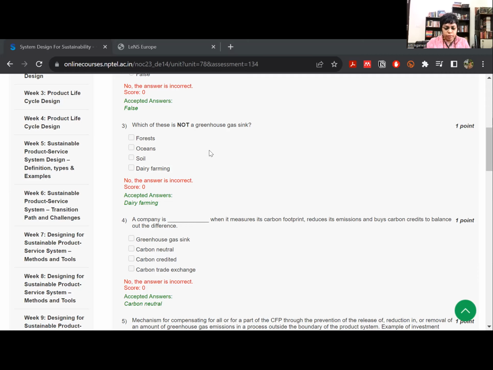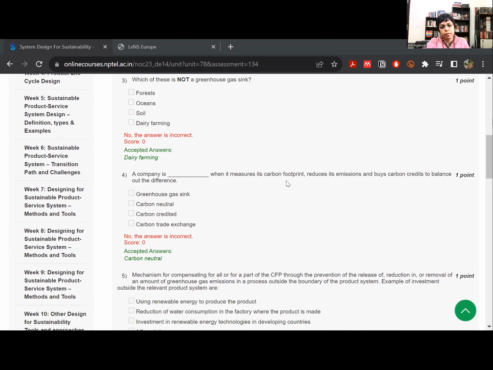Okay, next question is, a company is blank when it measures its carbon footprint, reduces its emissions, and buys carbon credits to balance out the difference. In this case, I think I explained this last time, but I'm happy to explain it once again. Let me just share my screen from the other device.